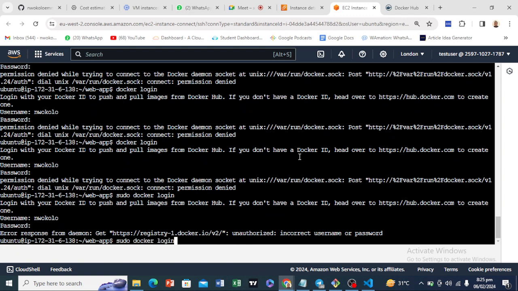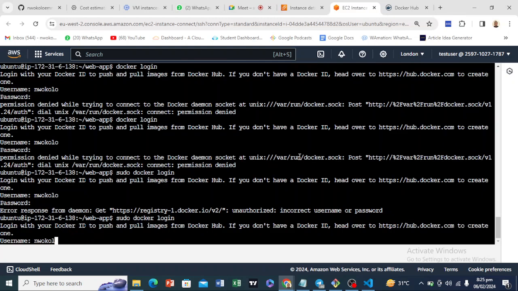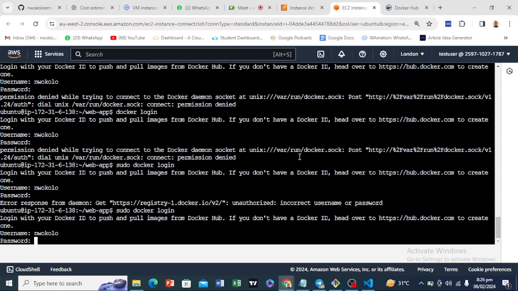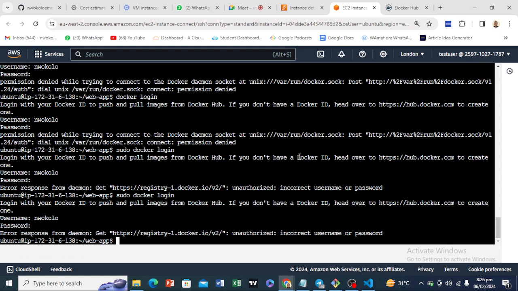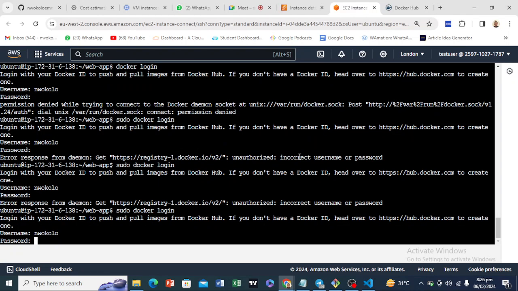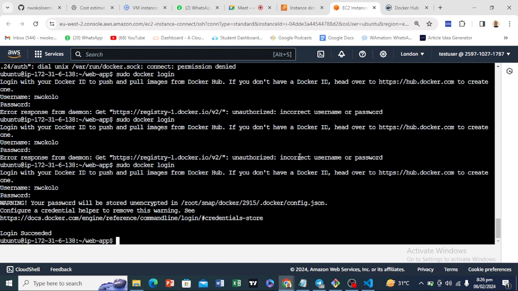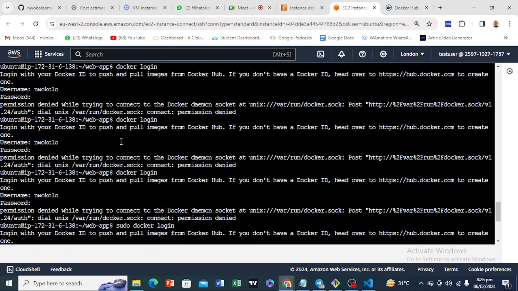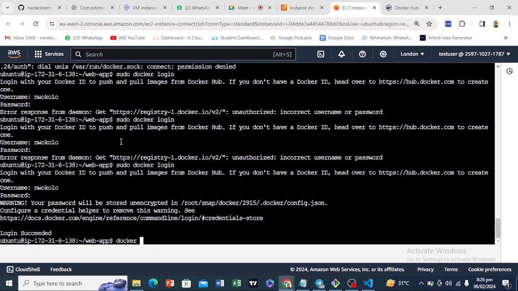Okay, so it seems like I tried something right before. Okay, so the last one actually worked. So if you create a Docker account, please just write your password down. You get what I'm saying. So login succeeded, and the next thing we want to do now is we have tagged the image. We can do a Docker push.